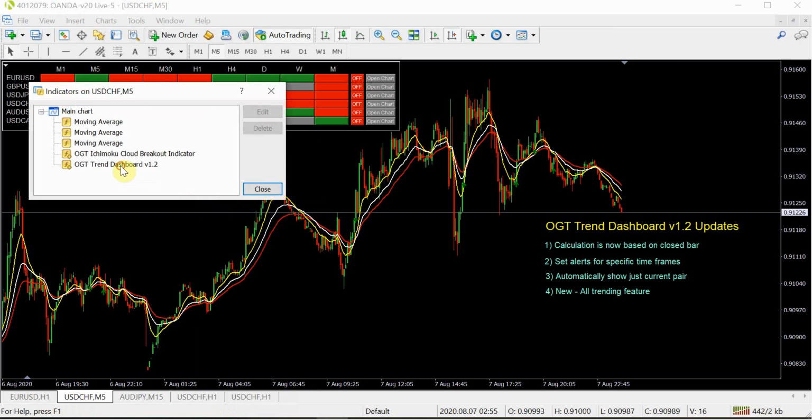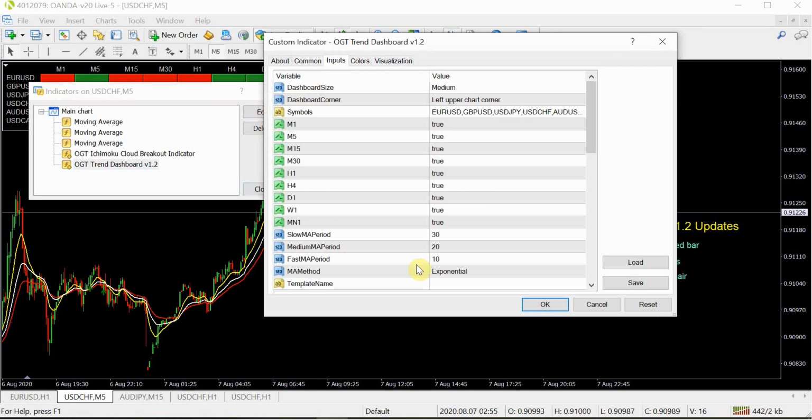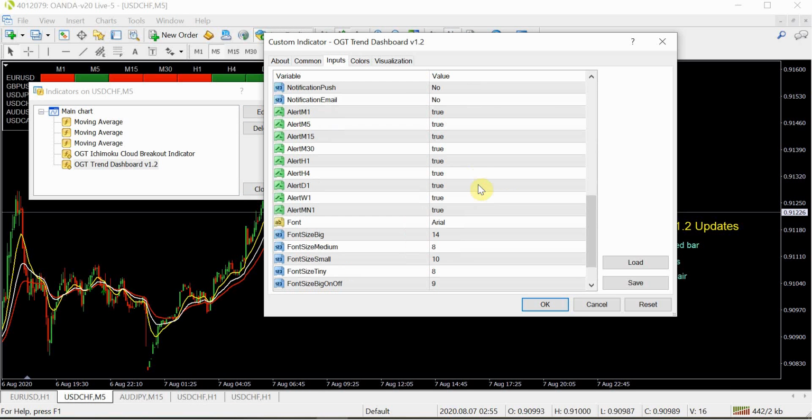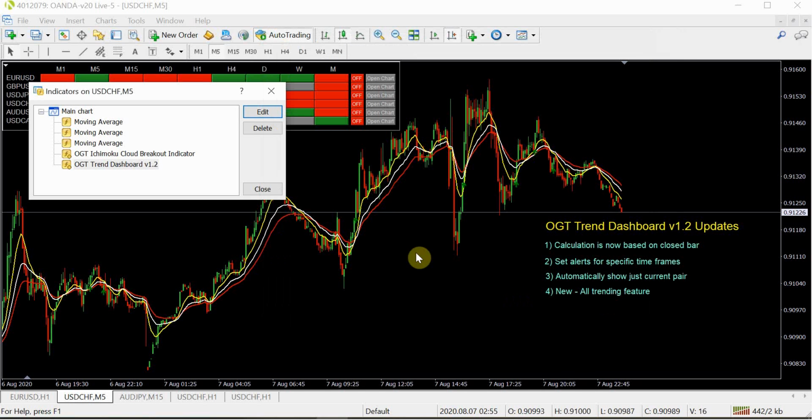So if I open the settings of version 1.2, you will notice that you now have this alert system. So now you can have as many time frames open as you want, but you can now select which ones you want to receive alerts on. So hopefully that again will give you guys more customization in terms of how you want the trend dashboard to appear.